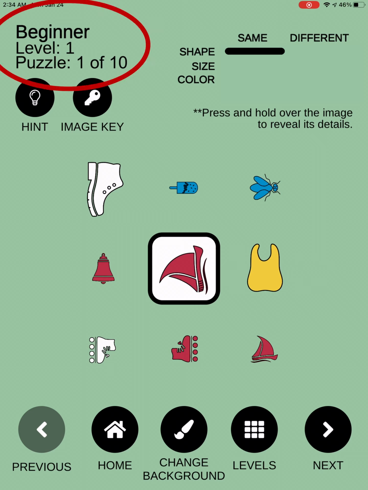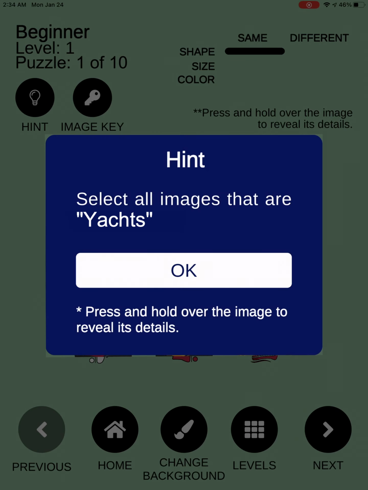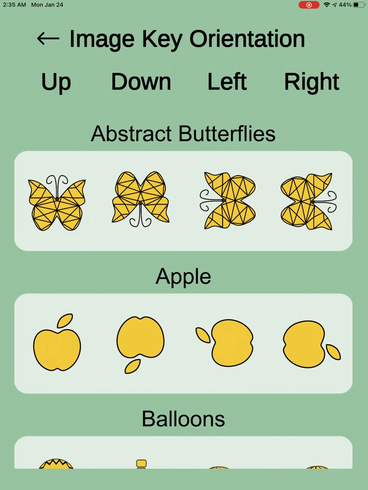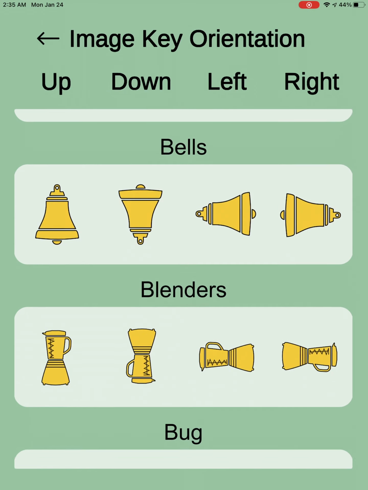Here you have the information about what level and difficulty you are on. Here are 2 buttons to help you. The hint button suggests prompts you might say out loud to help you find the correct images. The image key button shows the image orientations you will see throughout the level.